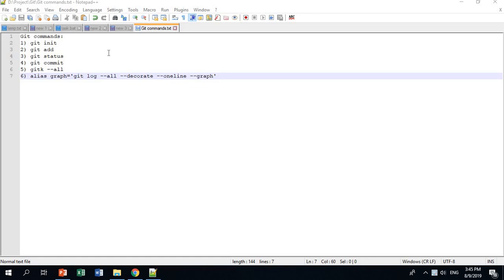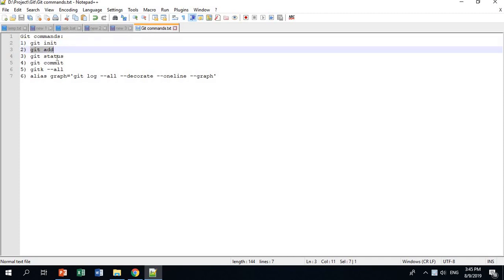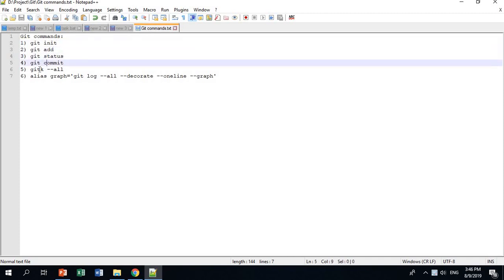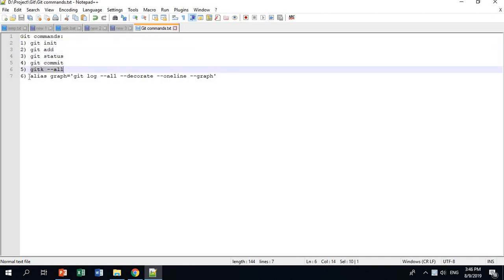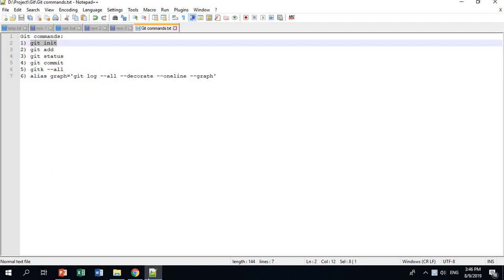Alright, in this video, I'm going to talk about several basic Git commands. So this includes Git initialization, which is used to create a new repository in your working directory. And then we have git add, git status, git commit, and then this command, and then the last one is this one. So first, I'll go with the Git initialization first.